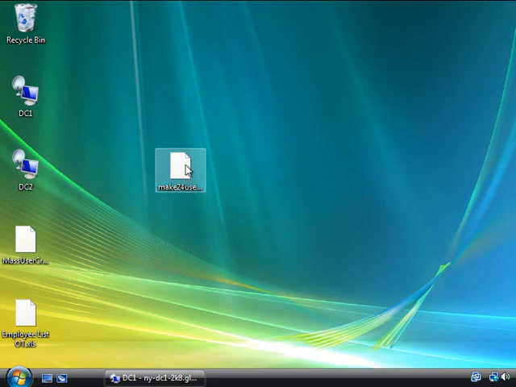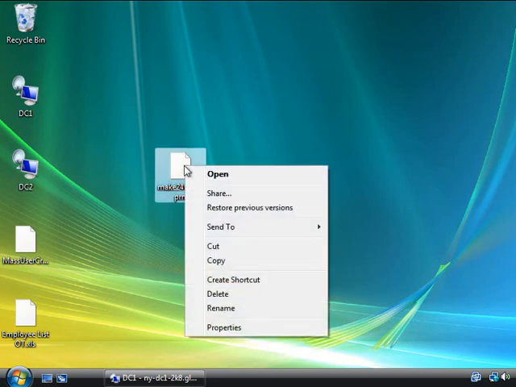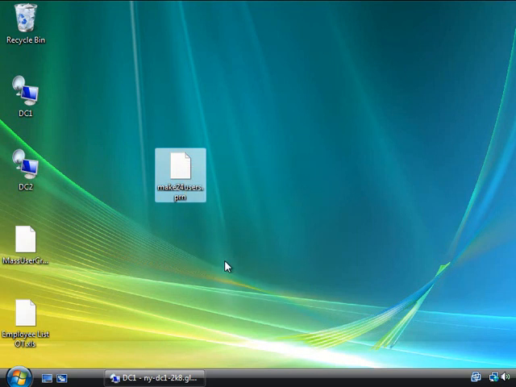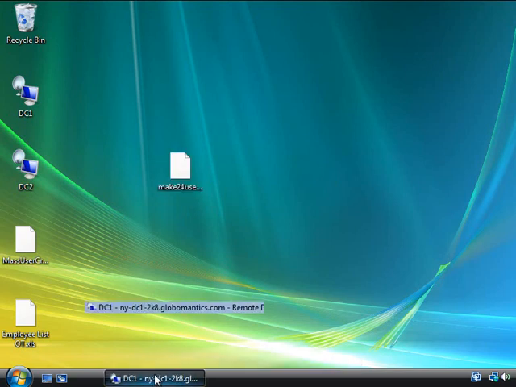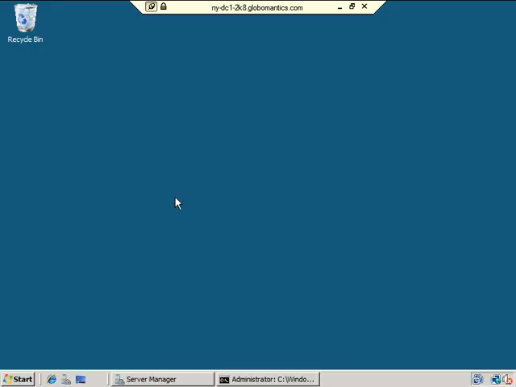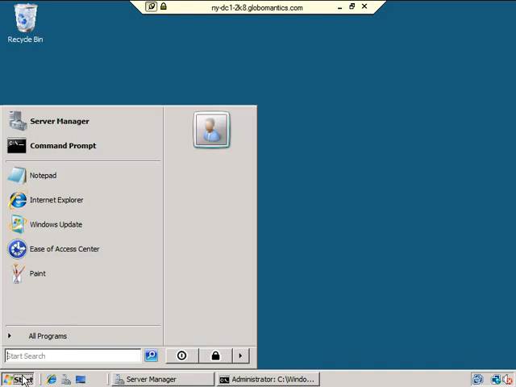So here's what I'm going to do. I'm going to right-click on this file. I'm going to select Copy. Now, you see here that DC1's remote desktop is hanging out down here in the taskbar. Let's go ahead and bring that one up. And now, let's go to the Start menu.